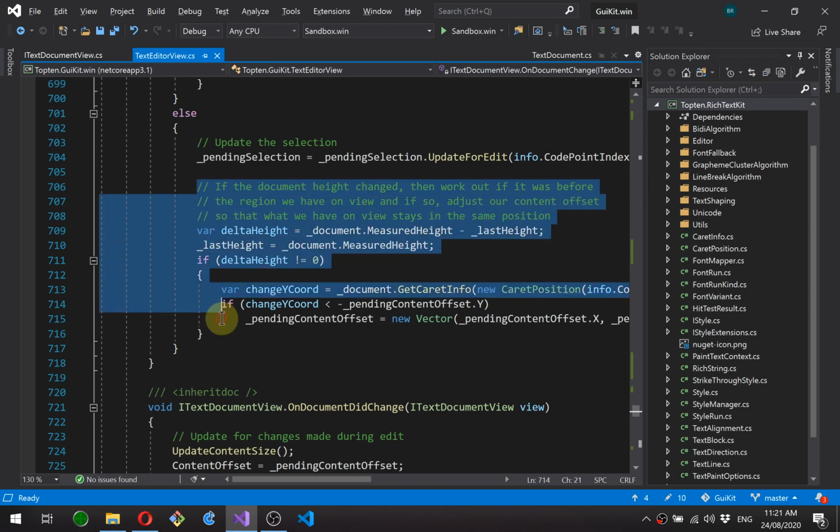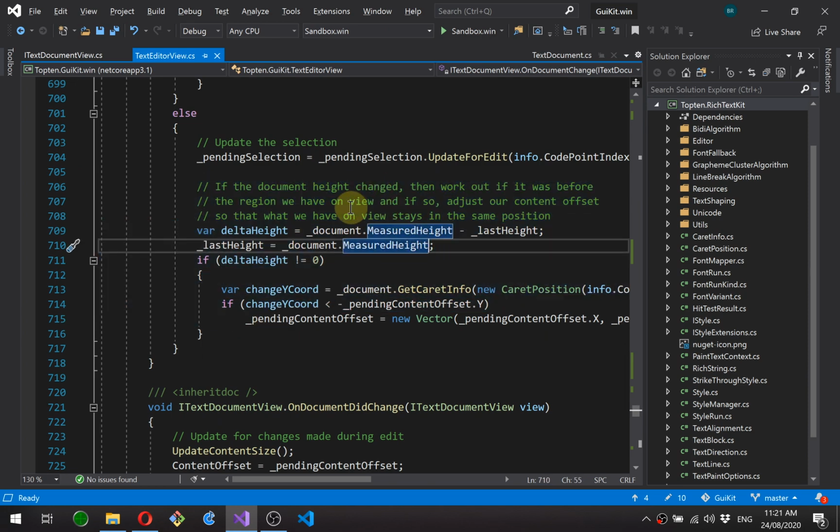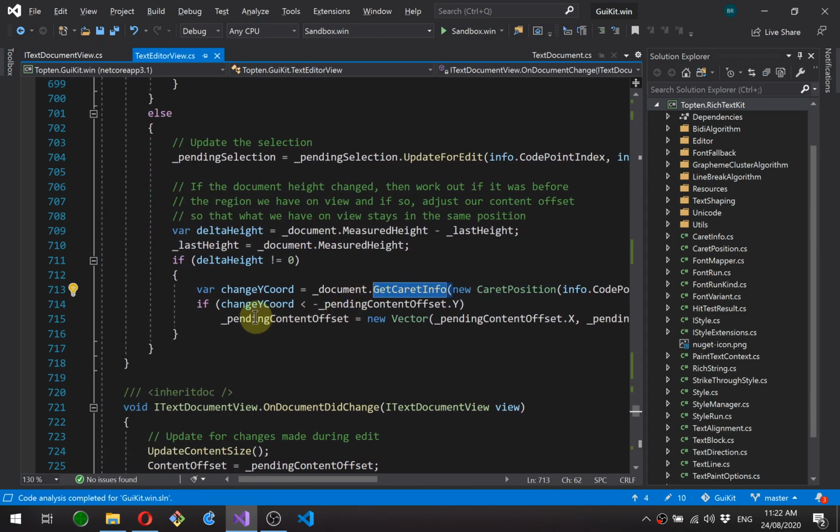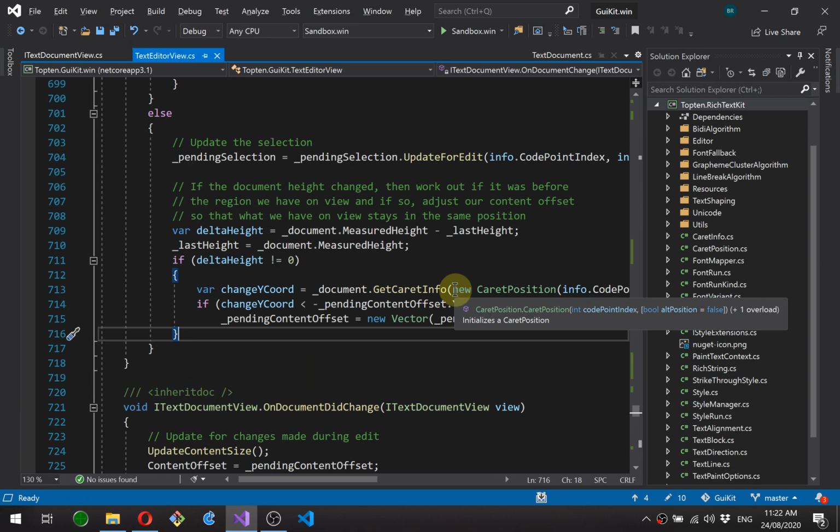The other thing that we want to do, and I'll show you all of this in a second, is if the change is at a position that's scrolled off the top of the current view, then we want to update our content offset to try and keep what is currently on view visible. We don't want the other view shifting around. We want to try and keep it still if we can. So that's what this code here is doing. It's just looking for a change in height and then getting the position of where that actual change happened, and if it was off screen above where we're currently viewing, then we just adjust our content offset according to the change in the document height, and that'll keep us stable in that regard. So I'll just run this to show you what I'm talking about.